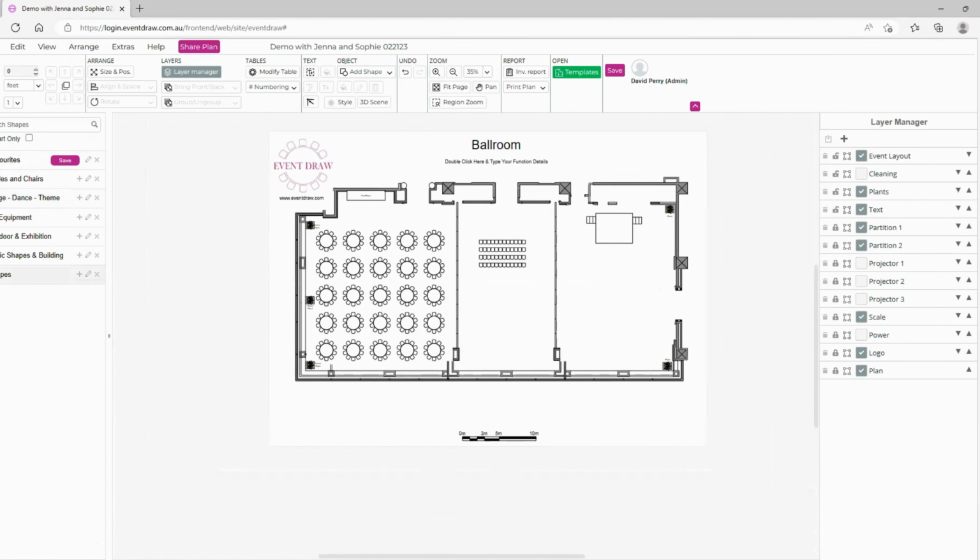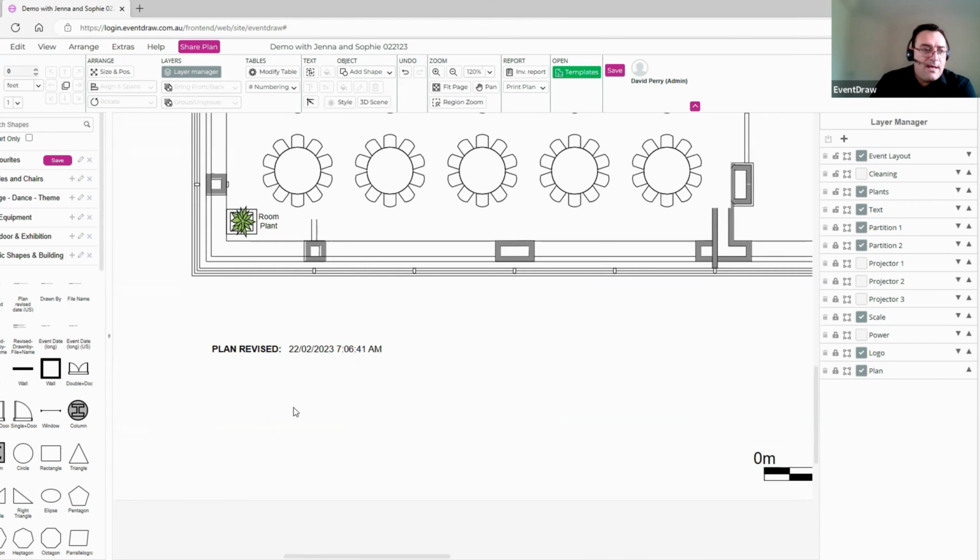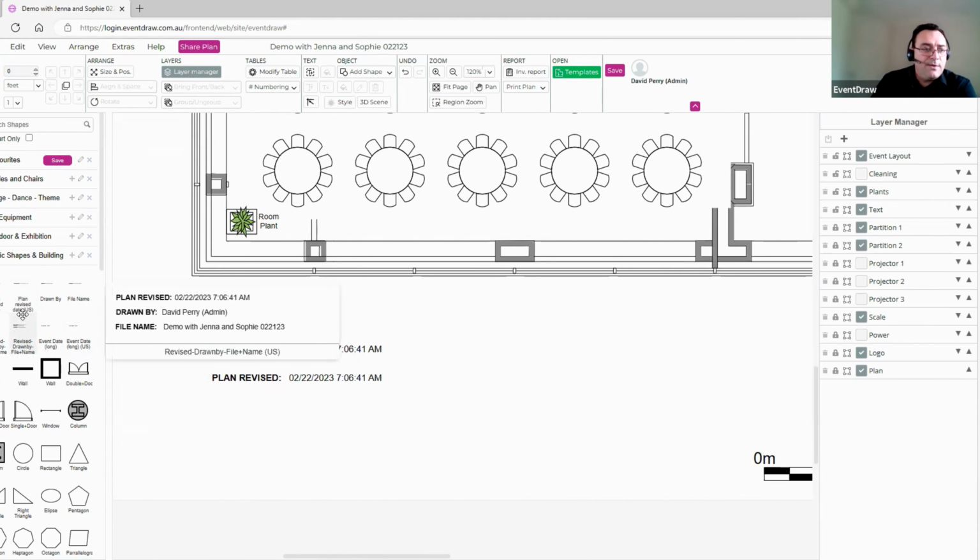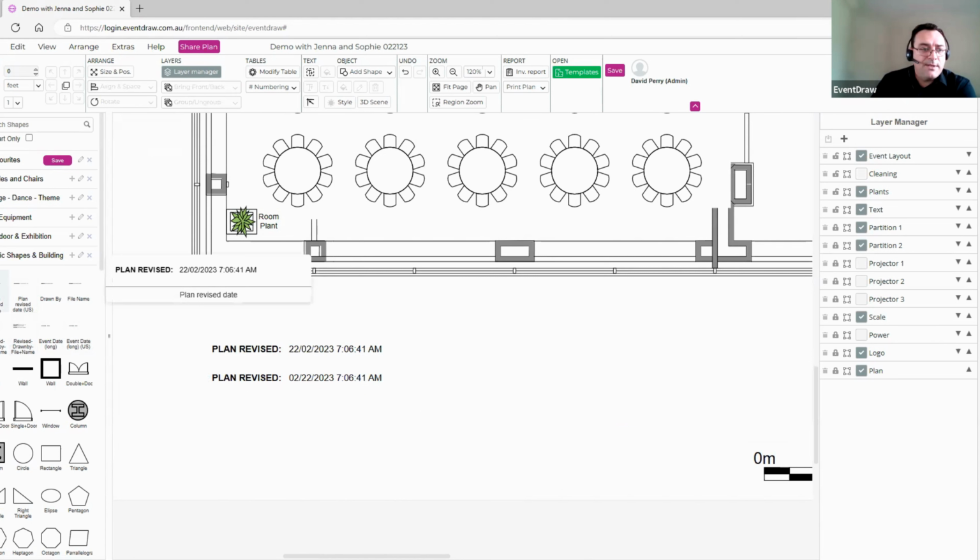So what I can do is bring out the plan revise date. If I zoom in there, that's now taking the time that when I save this plan, this is the time that it was saved. We've also got, for our US clients, the US version, which obviously has the month first. So you've got the US and the other date option there.